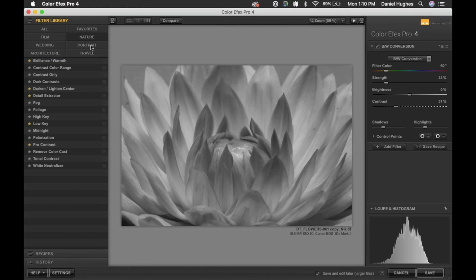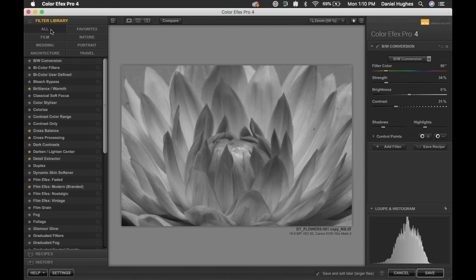Anyways, these are different ways of organizing the filters. So here are the portrait filters, or filters that work well for portrait photography. If I click on architecture, we get a different filter list, broken up into the filters that work well for architectural photography. We're going to stick with all for now, because I know everybody's got it. So let's just run with it.